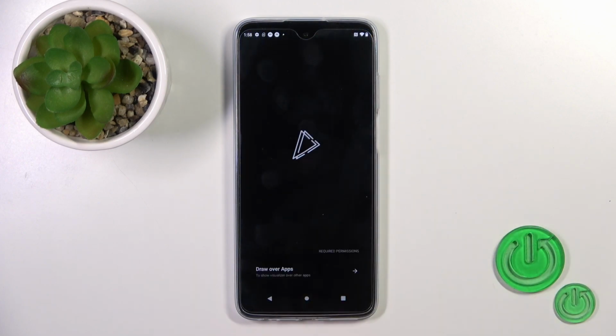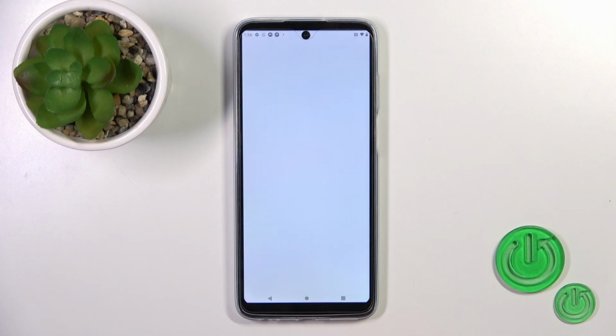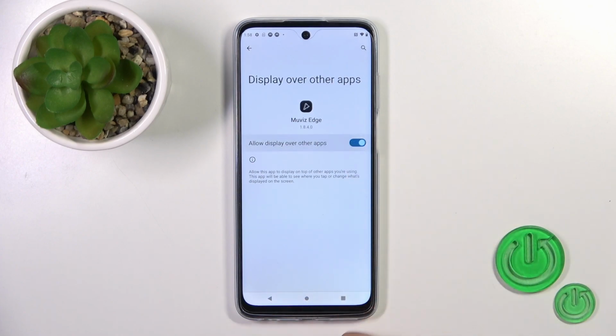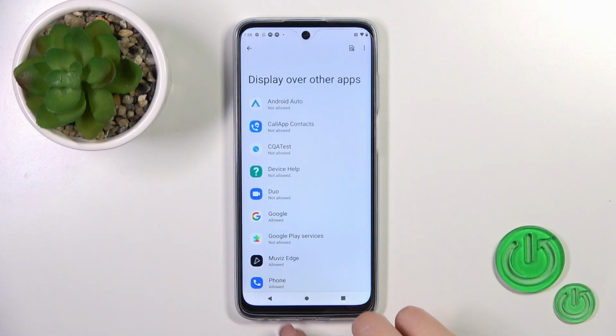So after that, just tap to open the app, click to draw over apps, and tap to Muviz Edge. Click allow display over apps and go back.